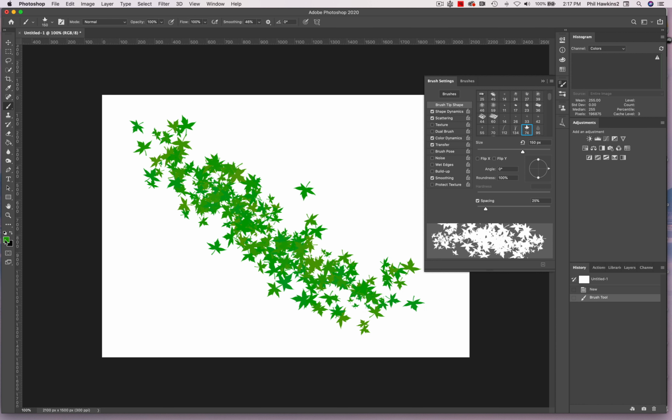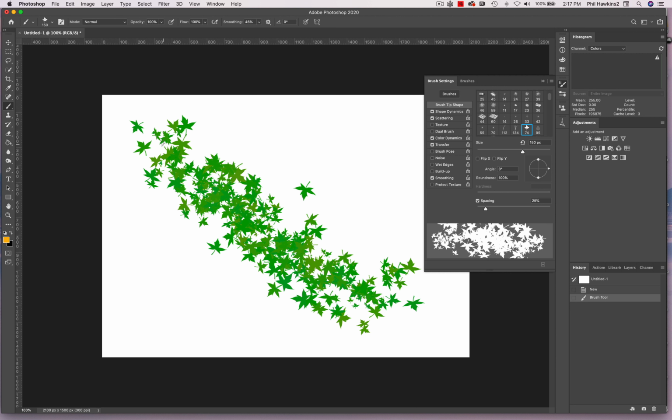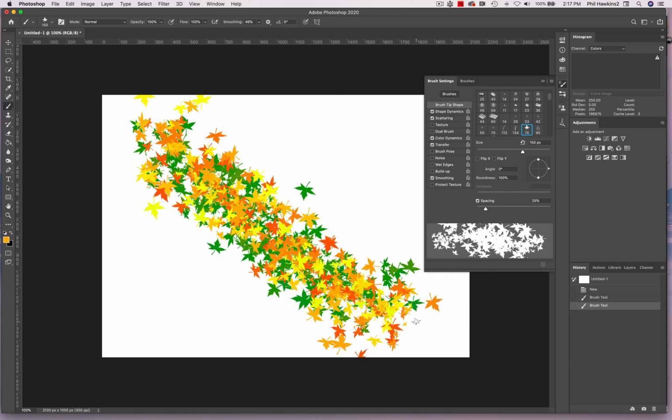Come over, change it again. We'll go to a little bit of an orange. I'll move the cursor up here. Go to a little bit of an orange for fall colors. Go like this, and we make another stroke. Look at that. And I think you can see now some of the creativity that you have available to you when using the brush tool. There is just so much variation up here.